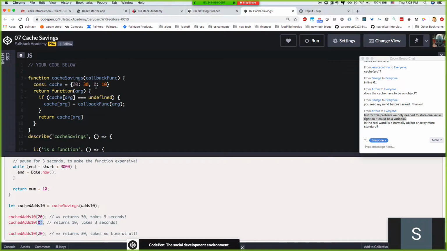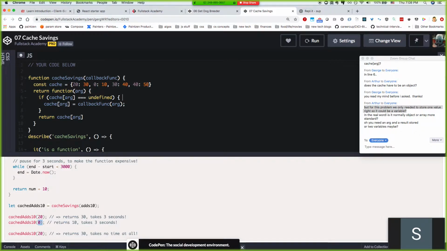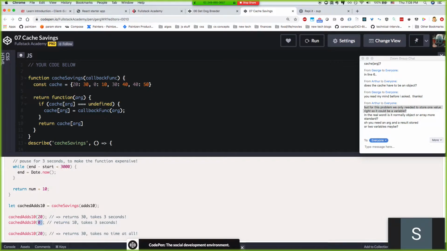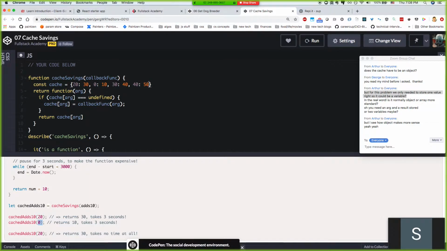It's not just one argument, because if we do 30, then we would need to store this, and then 40, and then it would store this 50. So it needs to be an object, or it needs to be something where you need an arg and a result stored, and then there could be multiple args. But if you just had two variables, then you could only store one argument at a time. If you kept it an object, it could store as many arguments as possible.